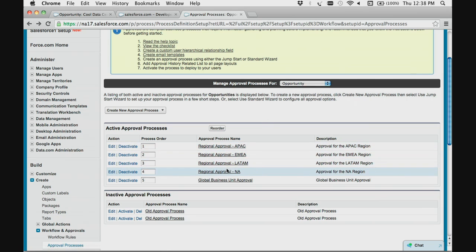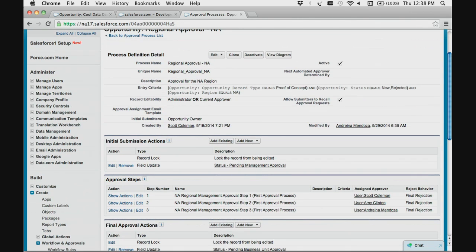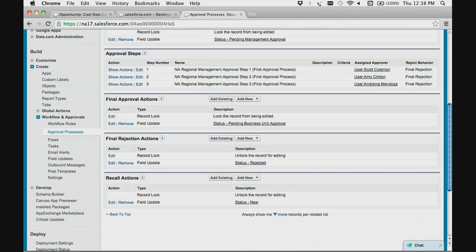Let's see, I'm going to show you the NA approval process, just to point out a few key things. Those fields that Andreina pointed out are very key here. The entry criteria is keyed on that status value. It's also looking for the record type and then the region. You can see the 3 steps that the record went through in the approval steps section. The important thing here, the thing that kicks off that Apex trigger that chains these things together, is the final approval action, the field update where we're setting the status to pending business unit approval.